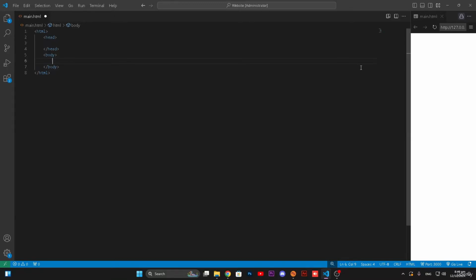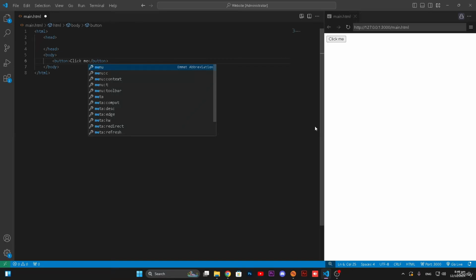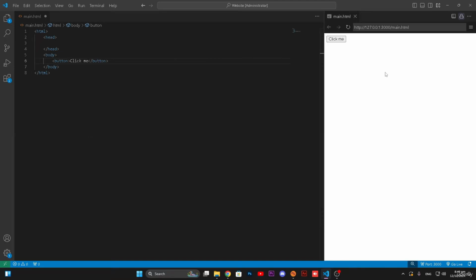Hi, welcome to my HTML CSS course. This is part 10 and today we're going to learn about the buttons. First, to create a button, we just have to call its tag button like this. As you can see in here, I have a button. I can name it click me and I can click that button.